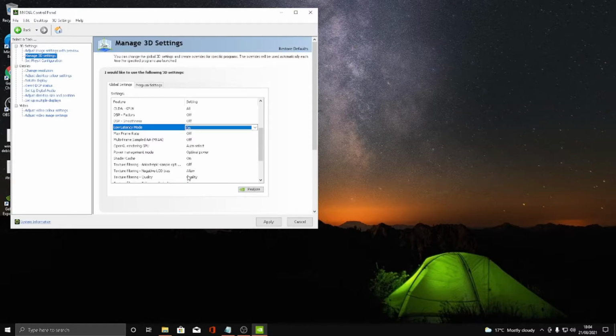Next up, the most important settings here are power management mode and texture filtering quality. For power management mode, you'll want to put it as prefer maximum performance. For OpenGL rendering GPU, you will just select the GPU that you have.